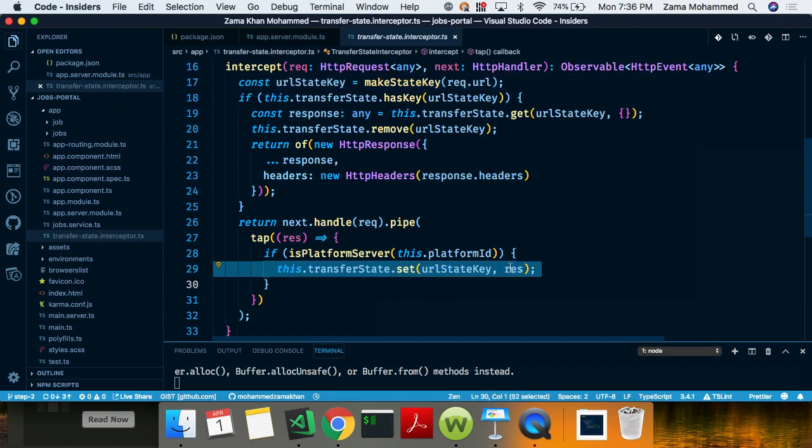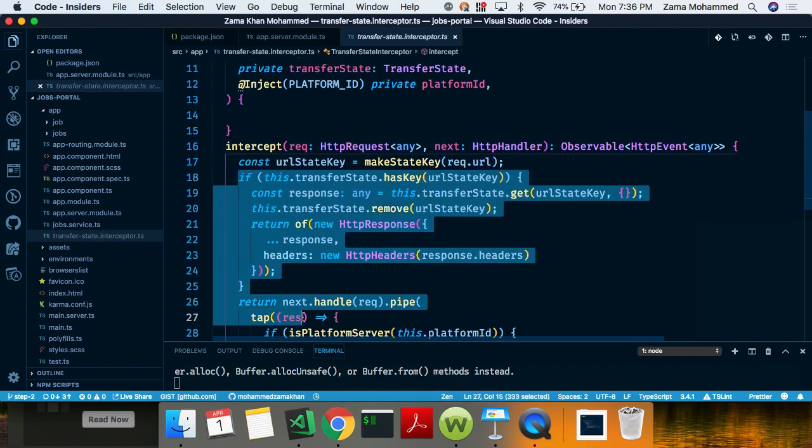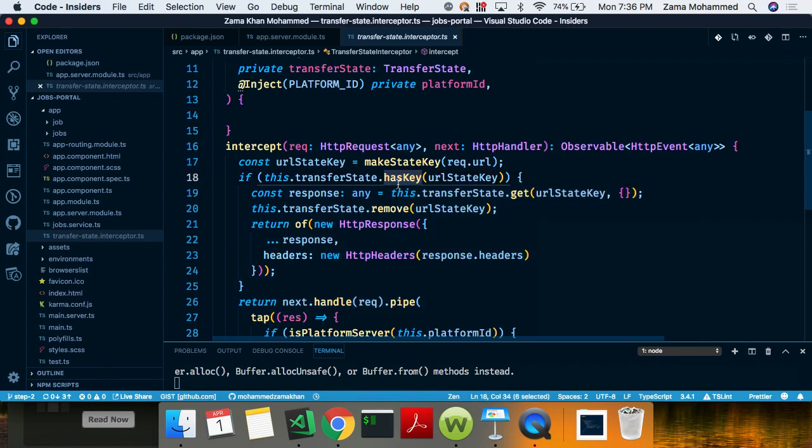So this is like a local storage, right, where you have a key and value. Suppose we have that URL state key, which is a URL, and the response of the API is being saved there. Once you save it there, the next thing is what happens when it loads in the browser. We have to take that cached value and show it. So here we are checking if we have that URL state key.